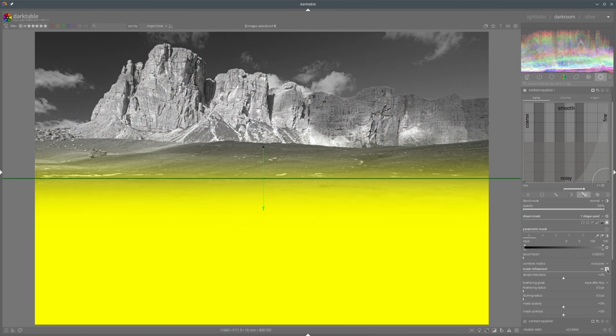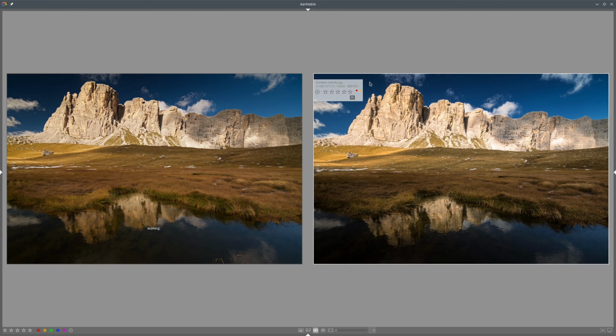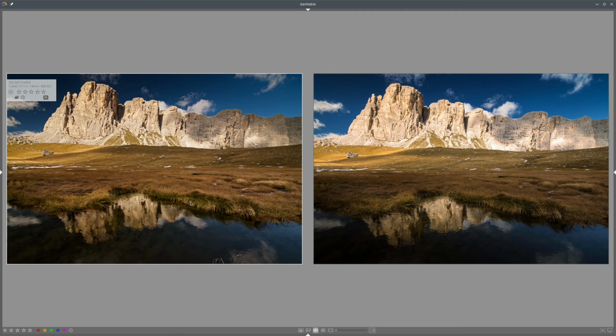Let's see. Yeah. And now we can go up. I think in this case we need to go quite up. Maybe even more with this finer part, just to have no compression. Oh yeah, I think that's good. That looks good now. And we also need to darken that bottom part a little bit.